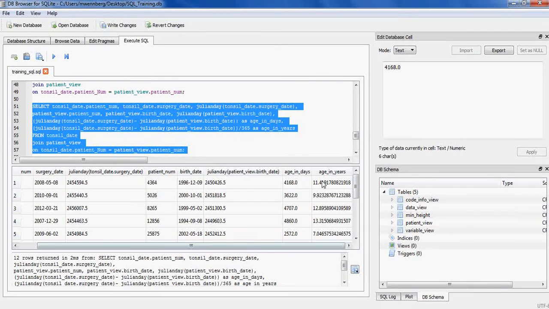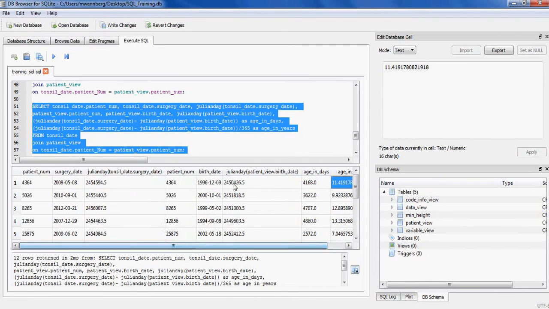Alright, so we see that for this first patient, they were almost 11 and a half years old. So if we look at the actual dates, it goes from December 9th, 1996 to May 8th, 2008. So that is about 11 and a half years.